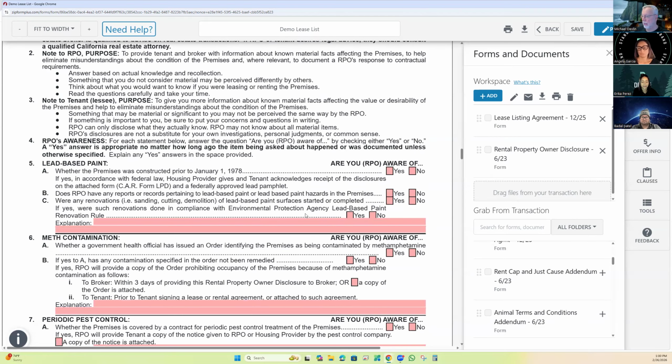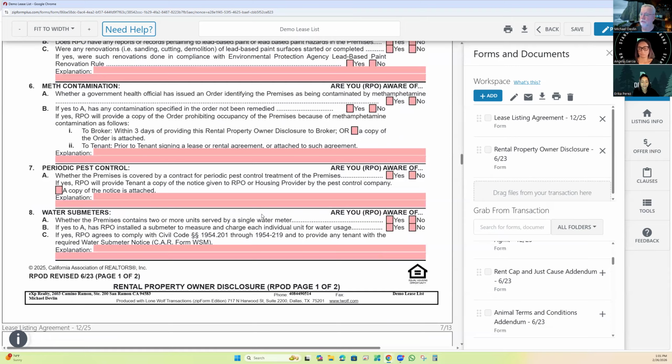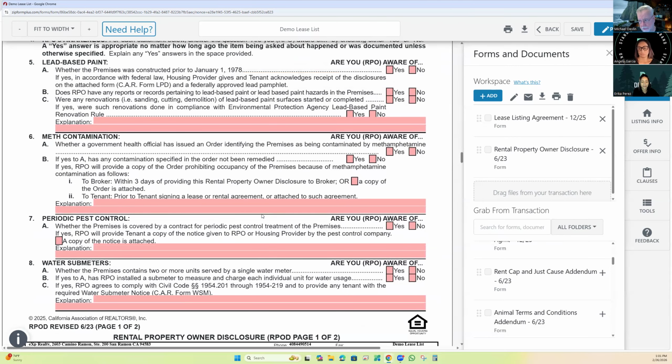However, notice the red boxes. What does that signify? Well, it signifies that you, as the agent who's filling it out, cannot fill out this part because you have to email it to the landlord, the RPO, and have them fill it out. And it asks questions like, when was it built? If it was before January 1st, 78, then there are lead-based paint disclosures. They ask a bunch of questions. Have you been making meth in your basement? Yes or no? Right.